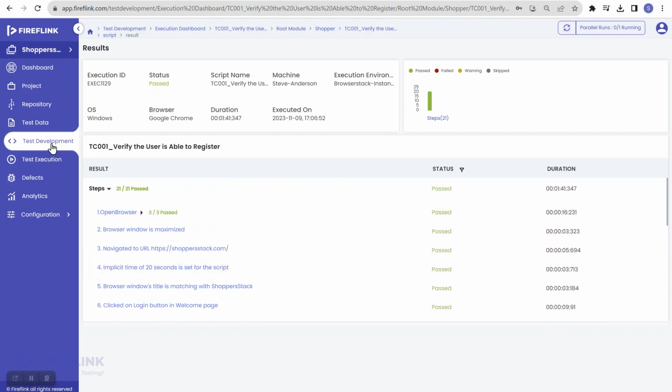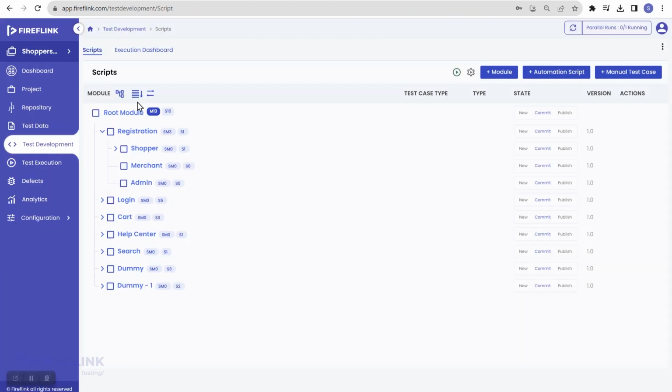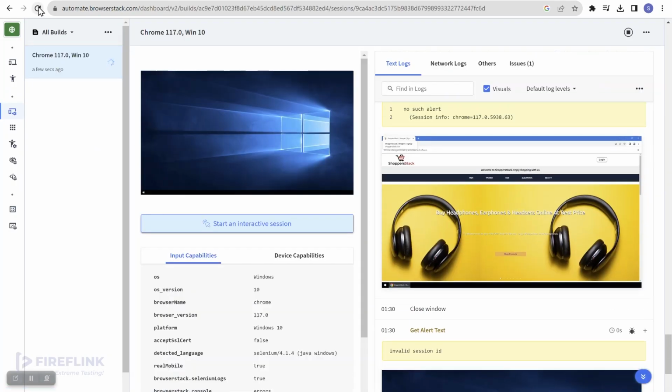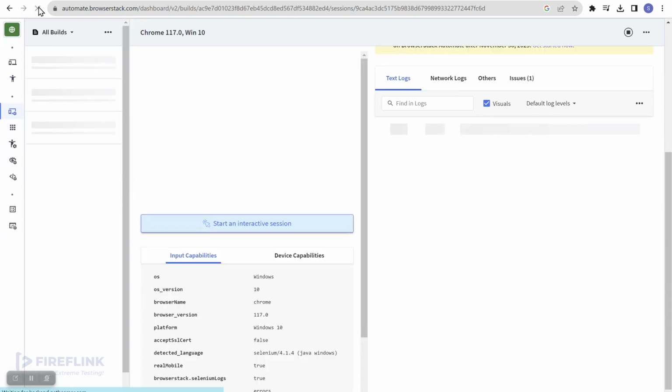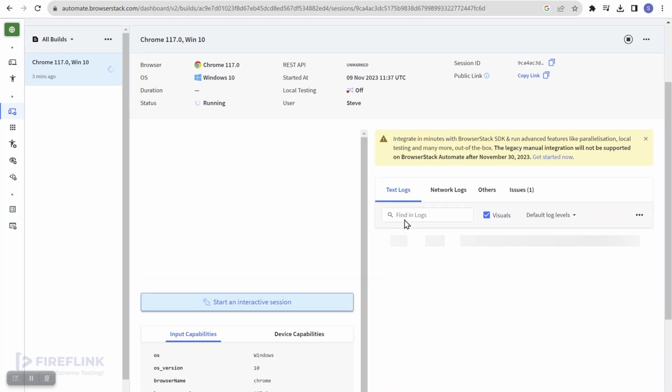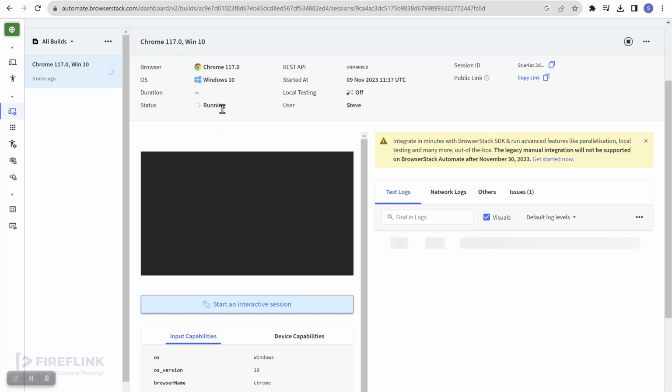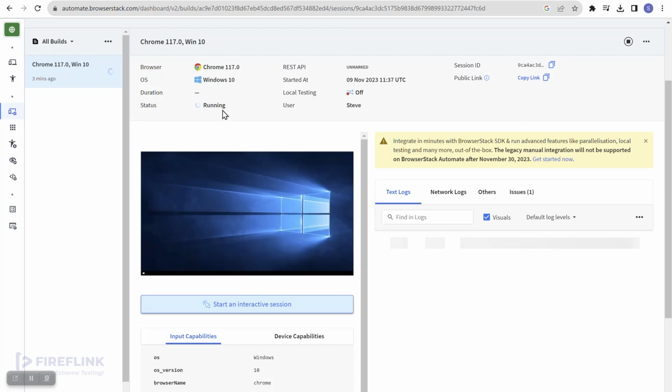Now let me go to test development. So here we saw the result in FireFlink platform, right? When I go to this BrowserStack, so here once I refresh the page, I can see the result in BrowserStack as well. See, still it is loading. Let it load and we can see the video also. In BrowserStack, still the status is showing as running. I think it's loading still. Once the execution is completed, I'll be getting the status as well as the video of the execution.